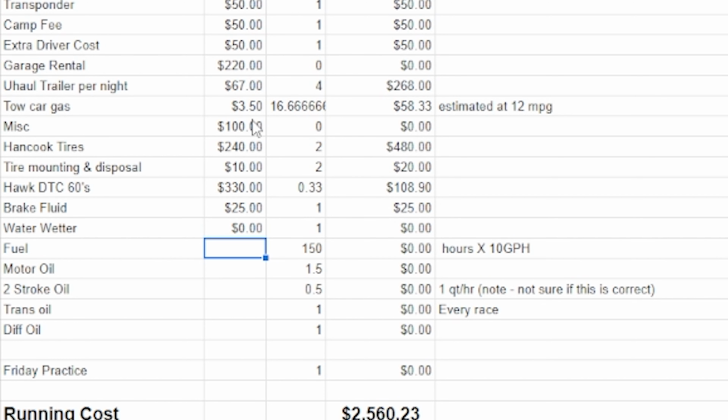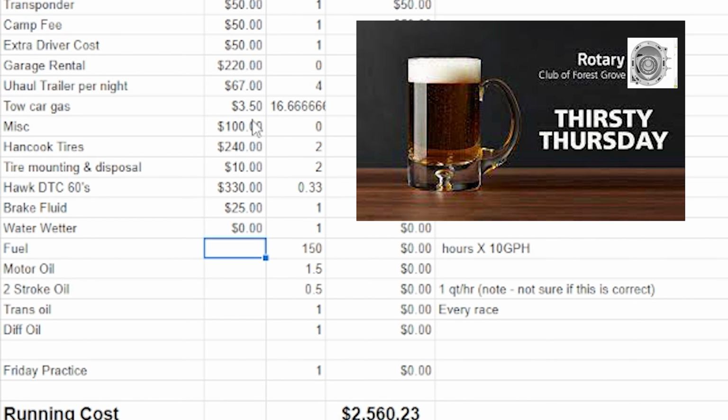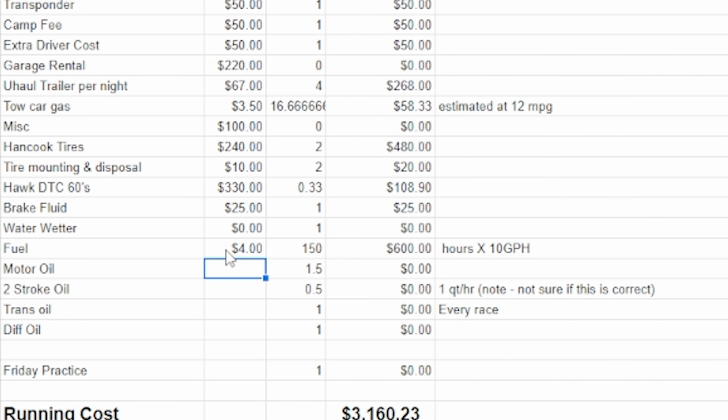Fuel for your actual race, I calculate it at 10 gallons per hour, and it's a 15-hour race. So that is, I just put in $4. This is we're buying out the track, right? Boom, $600 for fuel. Now you can do this different, and you can just have your drivers fill up individually. That's fine. You can take that cost out. But this will give you a better picture for what they need to expect and how much they need to pay.